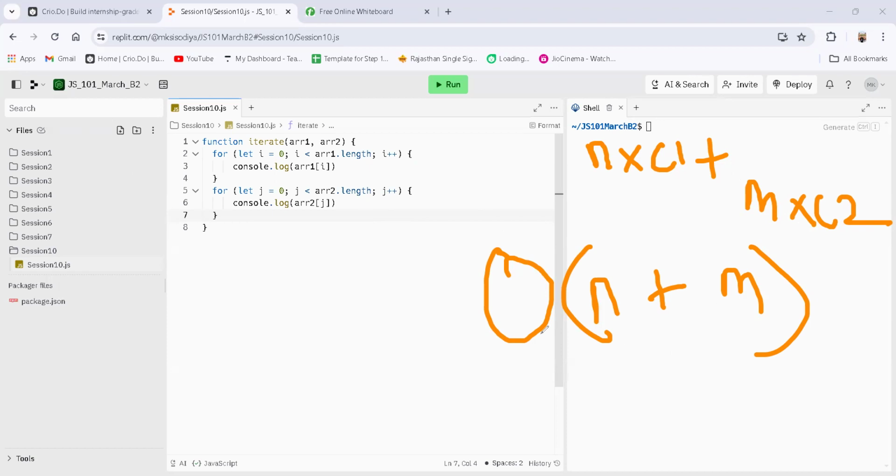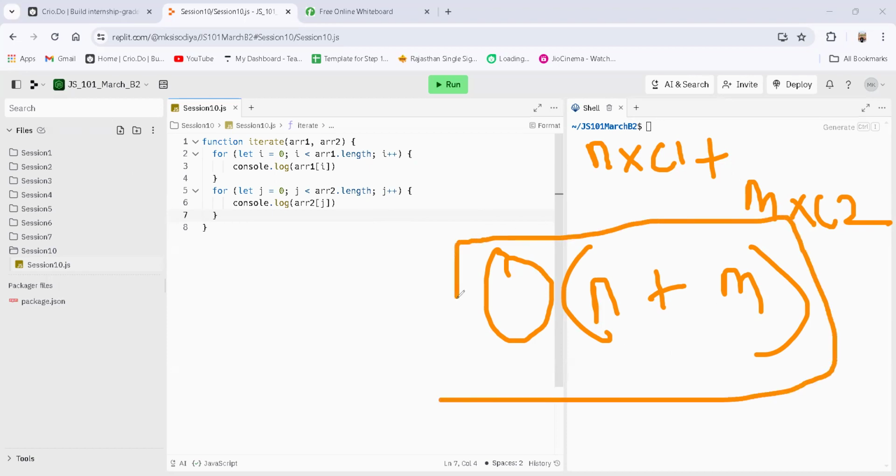So this is the time complexity, where n is the length of the first array and m is the length of the second array. This is the length of array 1 and this is the length of array 2. In this way, we can calculate the time complexity.